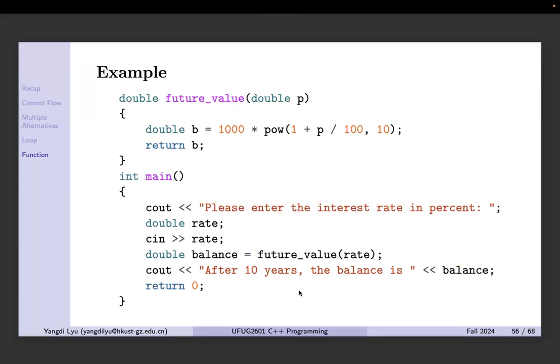Here is an example. How can we compute the future value? So future value is computing the balance after 10 years, right? Remember the function power, something to the power of some number. So it is the interest rate to the power of 10. Assuming your initial account has $1,000, then after 10 years, what will be your balance? So here is how we can do it.